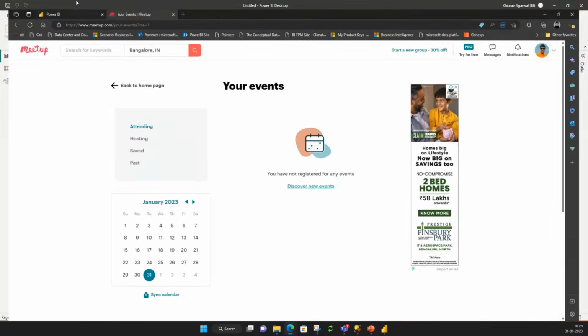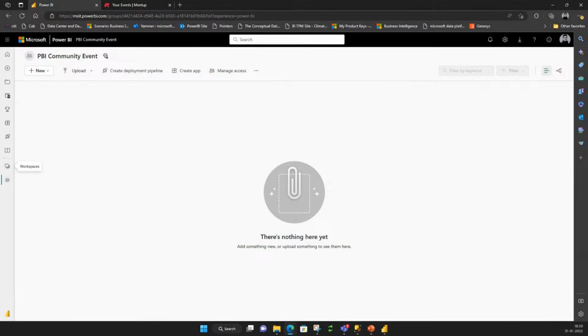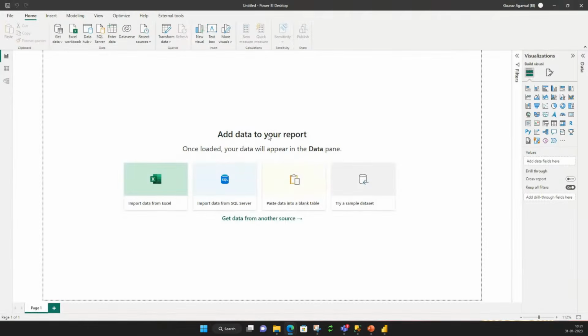Let me also show you how you get this. Once you go to powerbi.com, under download, if you click on this button, you can see Power BI desktop. That is where you download this software. Now, if you see this interface, it looks quite sleek and simple, not a very heavy software.